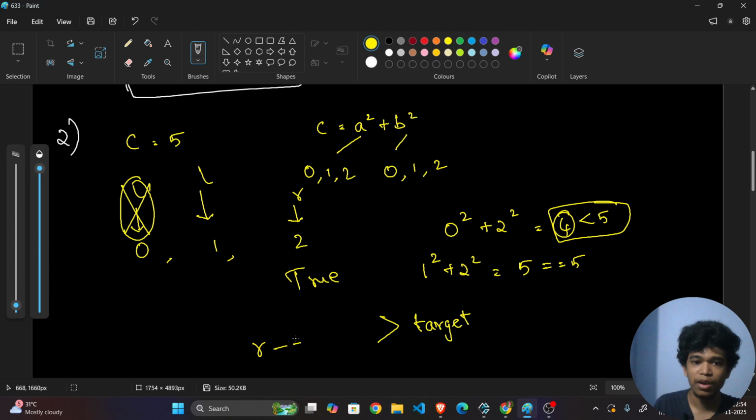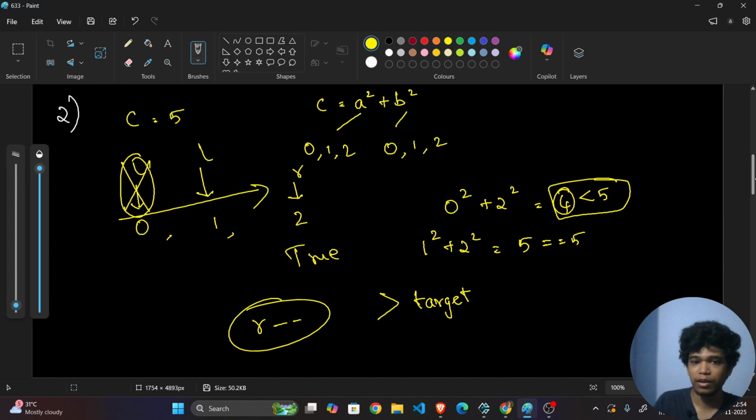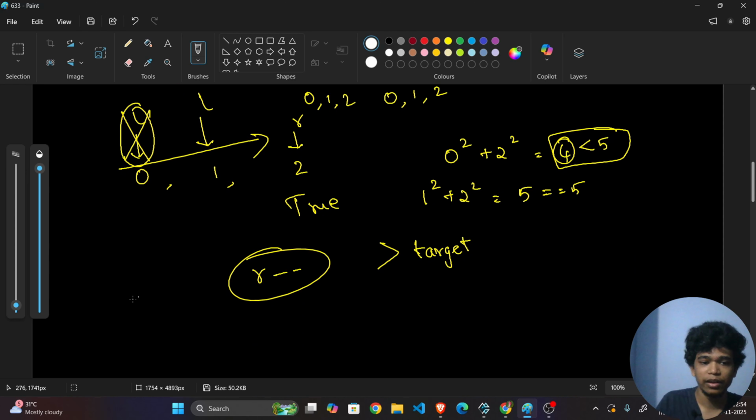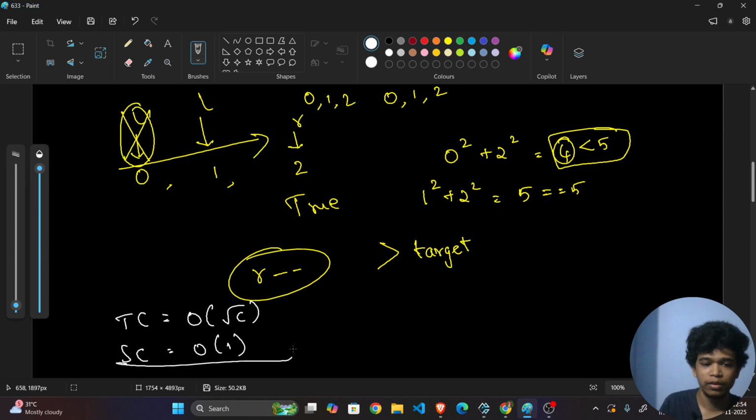Can you understand this? Whenever our value is lesser than the target value, we increment our left pointer so that I get the incremented value. Whenever the value is larger than the target, then I want to decrement the value, so I will make R minus minus. By doing this, I can tell you that my time complexity will be order of square root of c, and space complexity will be order of 1. Fine.